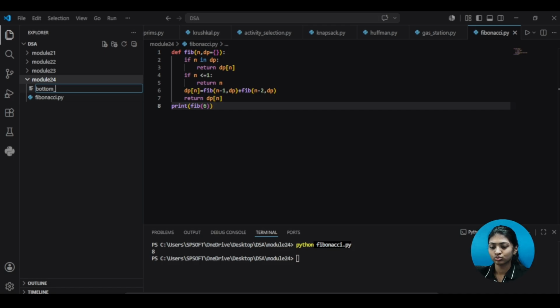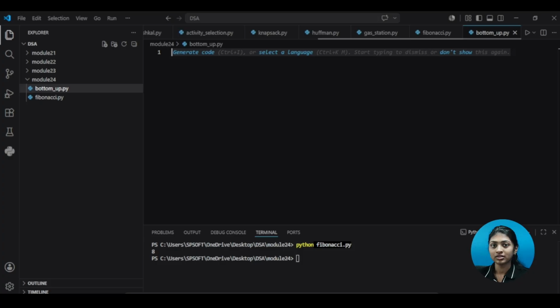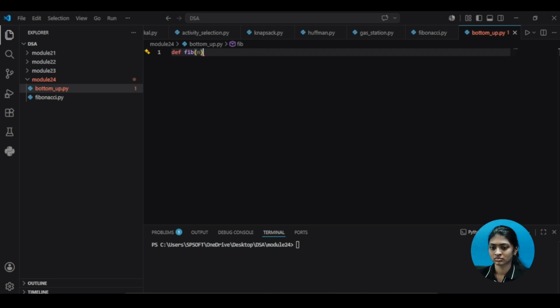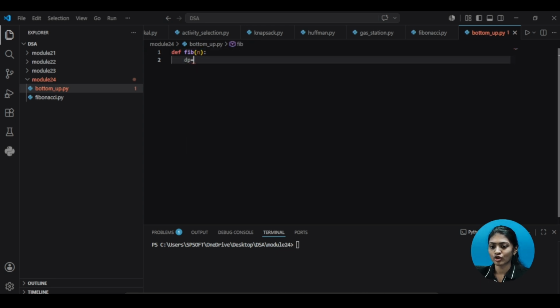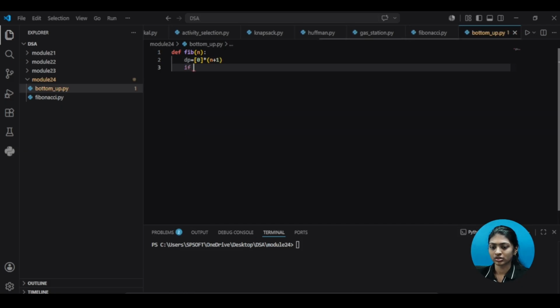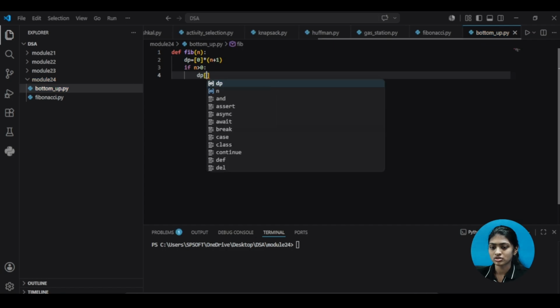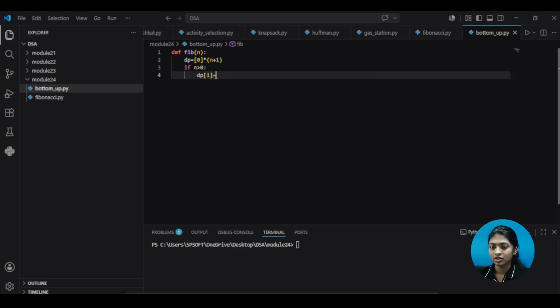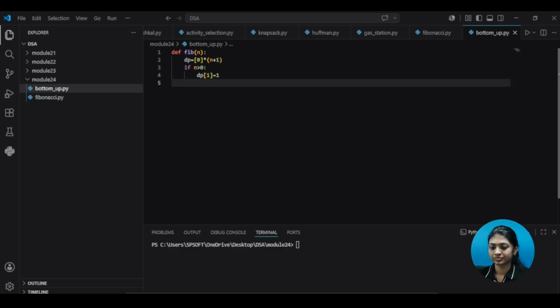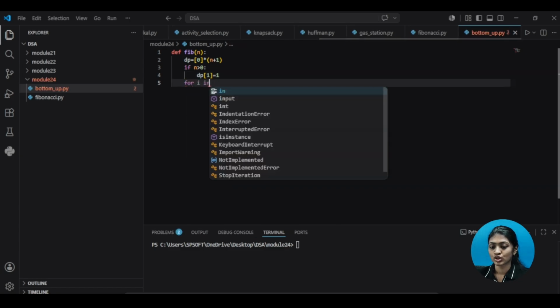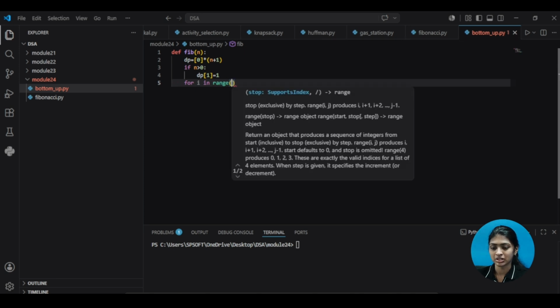Now let's move on to bottom-up thinking, tabulation. Instead of solving top-down, we can start from the smallest values and build up. Now take the function. Now notice the difference. We are not calling functions again and again. We are just filling values step by step. So instead of a recursion tree, we have a table.